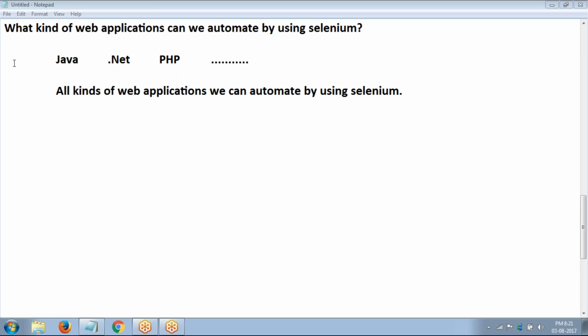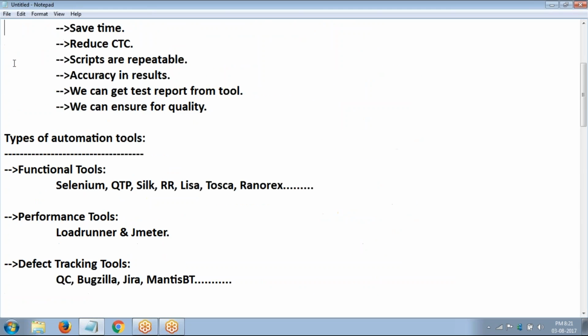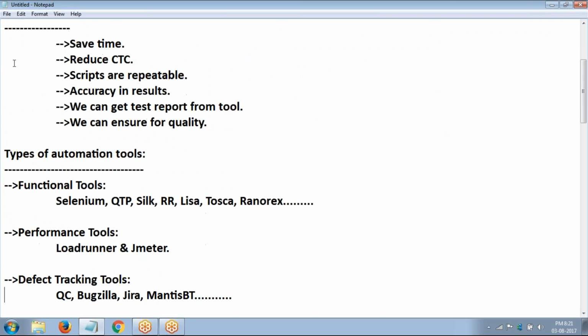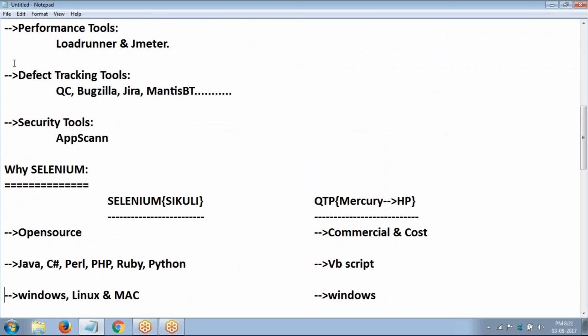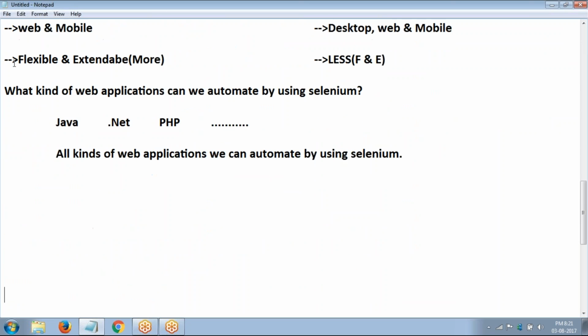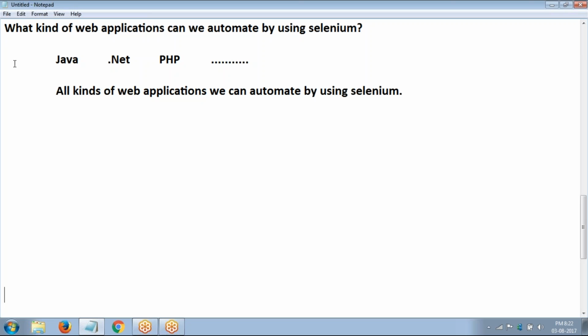So first of all, what is Selenium? Selenium is an open source automation tool. What is automation? The process of converting test cases into test scripts. What are the advantages? How many types of tools are there? Why do we go for Selenium? These are all the differences. What kind of web application can we automate? All kinds of web application we can automate.